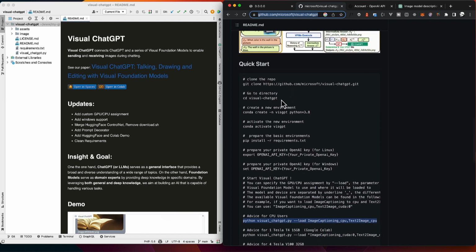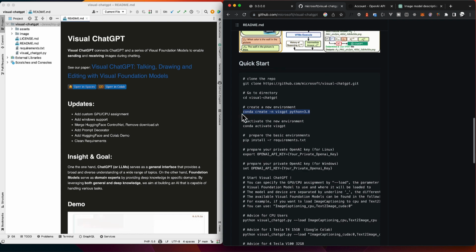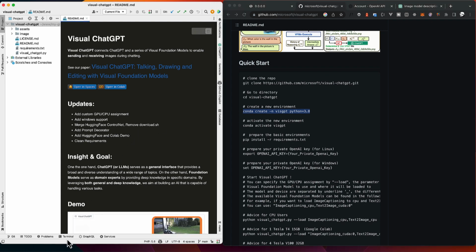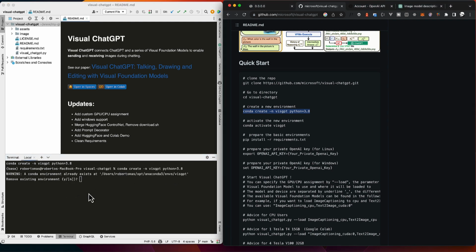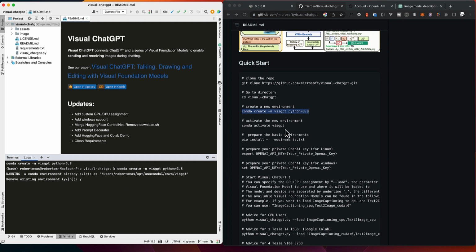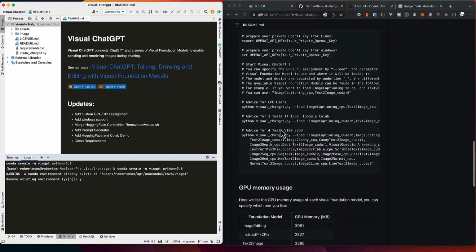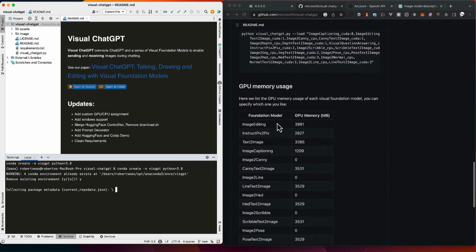So quick start. We're going to try to do this. I already cloned the repo. Now I'm going to try to create a new environment here. So inside of my terminal, let's create this. Let's say yes. So I'm going to try to install it and play with it. While this is installing, I'll just show you here.